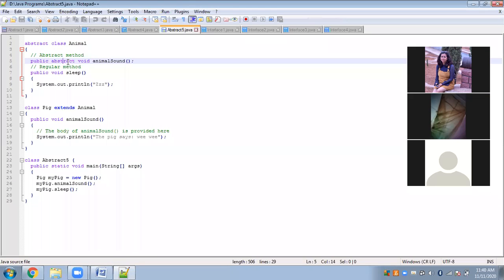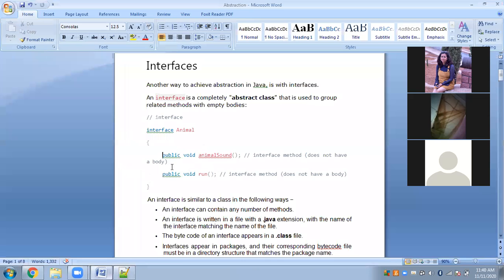Wherever you are using the abstract keyword, that method is abstract, and wherever you are not using it, those are regular methods. Because inside abstract classes, you can have a combination of both regular as well as abstract methods, right? That is why you have to mention which is a regular method and which is an abstract method. But in the case of interfaces, you cannot have regular methods. You can have only abstract methods. So it is understood that whatever method you mention inside has to be abstract. That is why you don't have to make use of the abstract keyword.